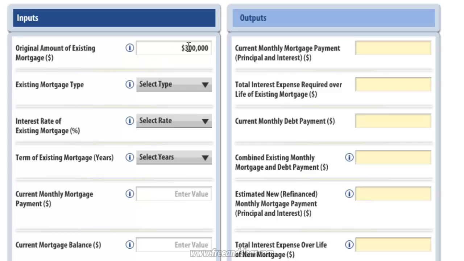The next input is existing mortgage type. This is the type of mortgage that you currently have, and if you click on the drop-down menu, it shows three options: fixed rate, adjustable rate, also known as an ARM, or interest only. I'm going to select fixed rate for our mortgage type in this example.